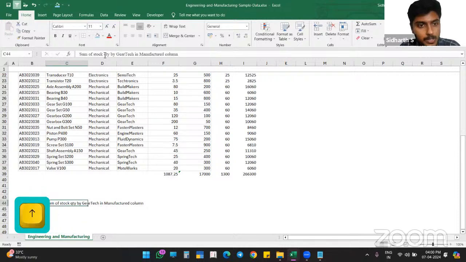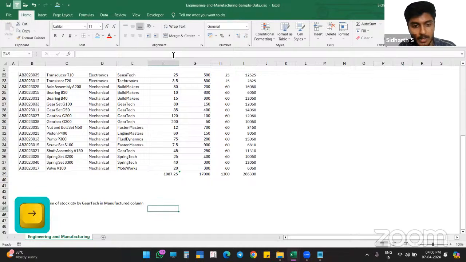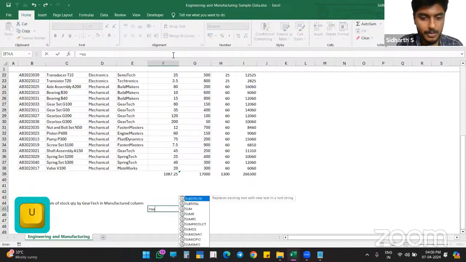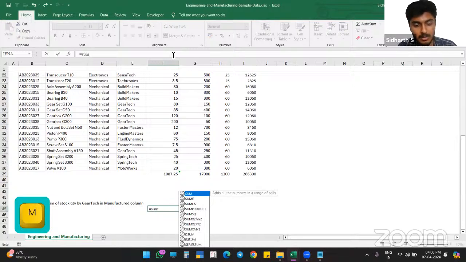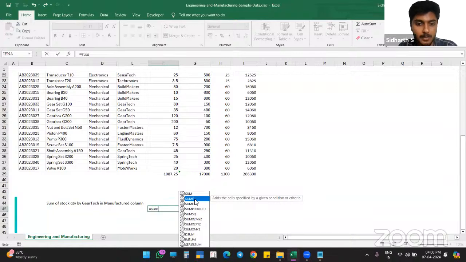So sum of stock quantity by gear tech in the manufactured column. So how can we take the sum? What we can write is a formula that is equal to SUMIF. Okay, here we are going to use a sum based on an if condition.